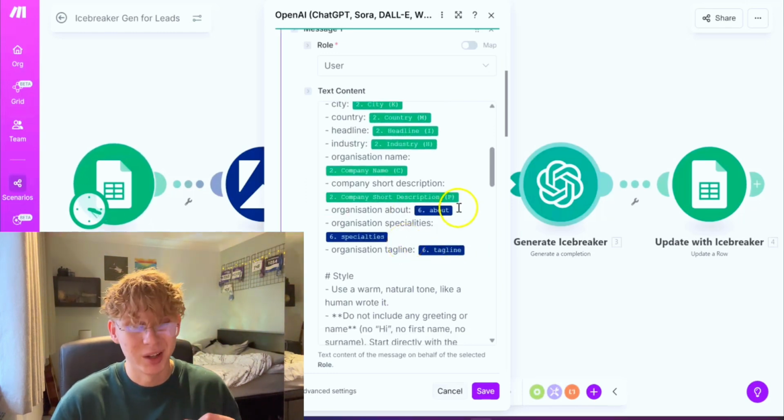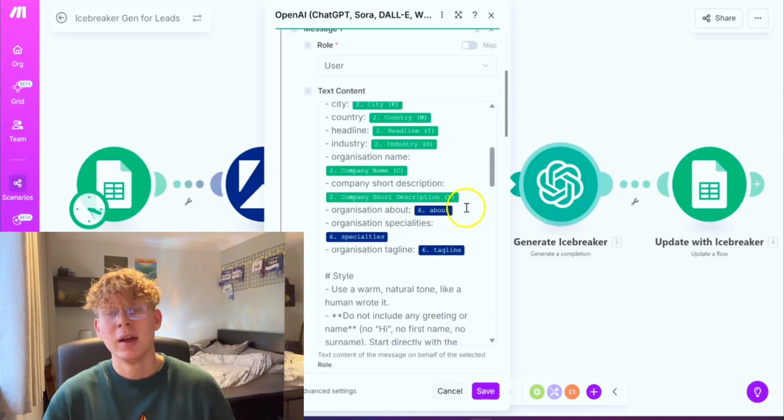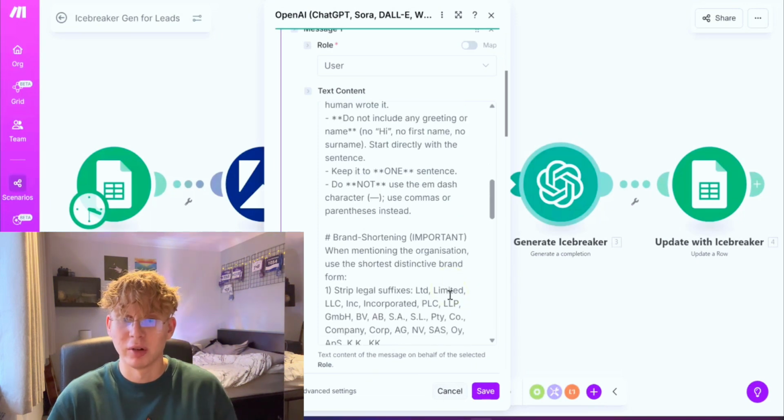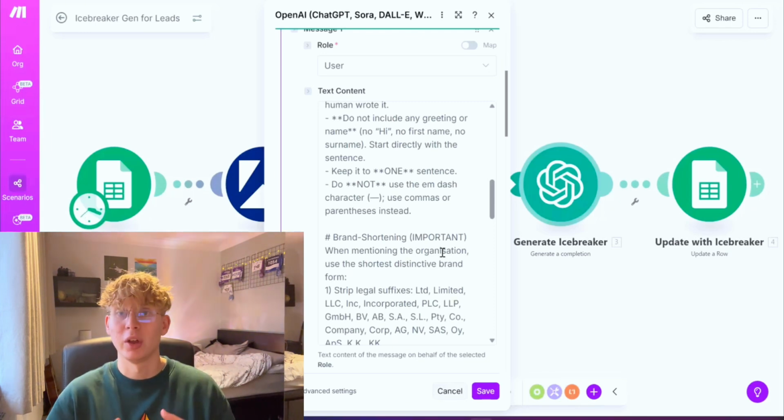And really what we need the most is the about and the specialities. And yeah, we go ahead and generate this, feed this all into GPT, and it just generates like a 1 or 2 sentence icebreaker, which is all specific to that company, to that lead. Bear in mind, I'm targeting founders, so they're going to be most proud of this as well.